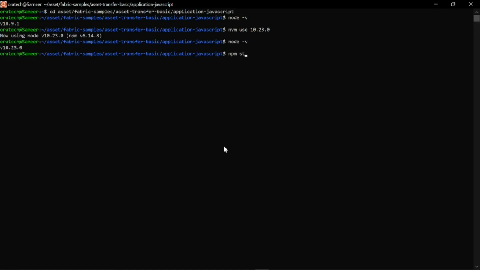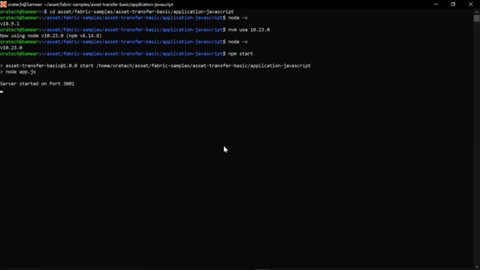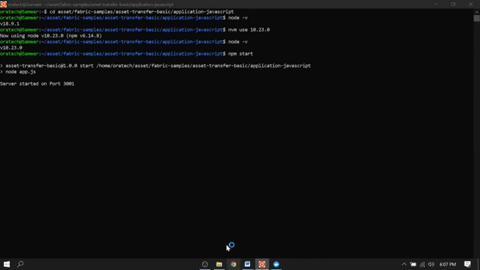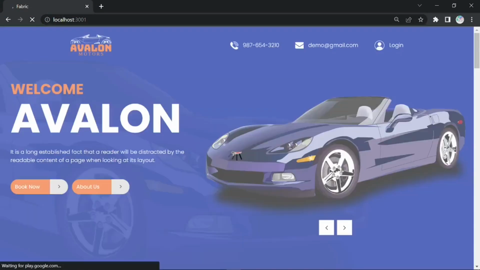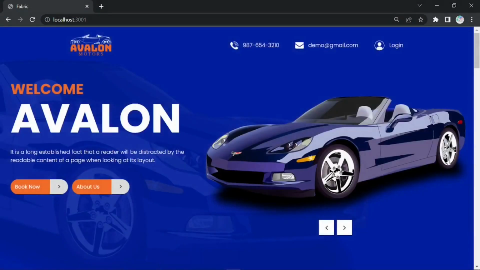After the verifications, type npm start to start the application server on port 3001. Open Google Chrome. Type localhost:3001 in the address bar and hit enter to access the application home page.